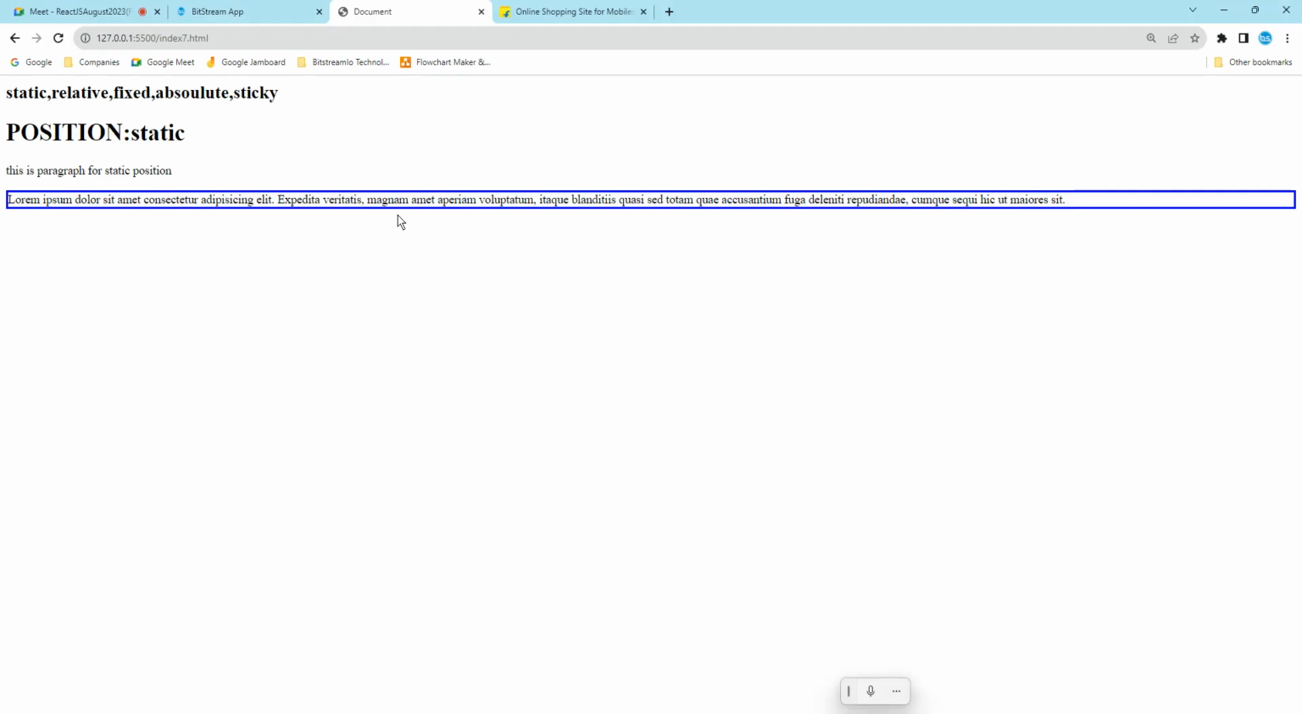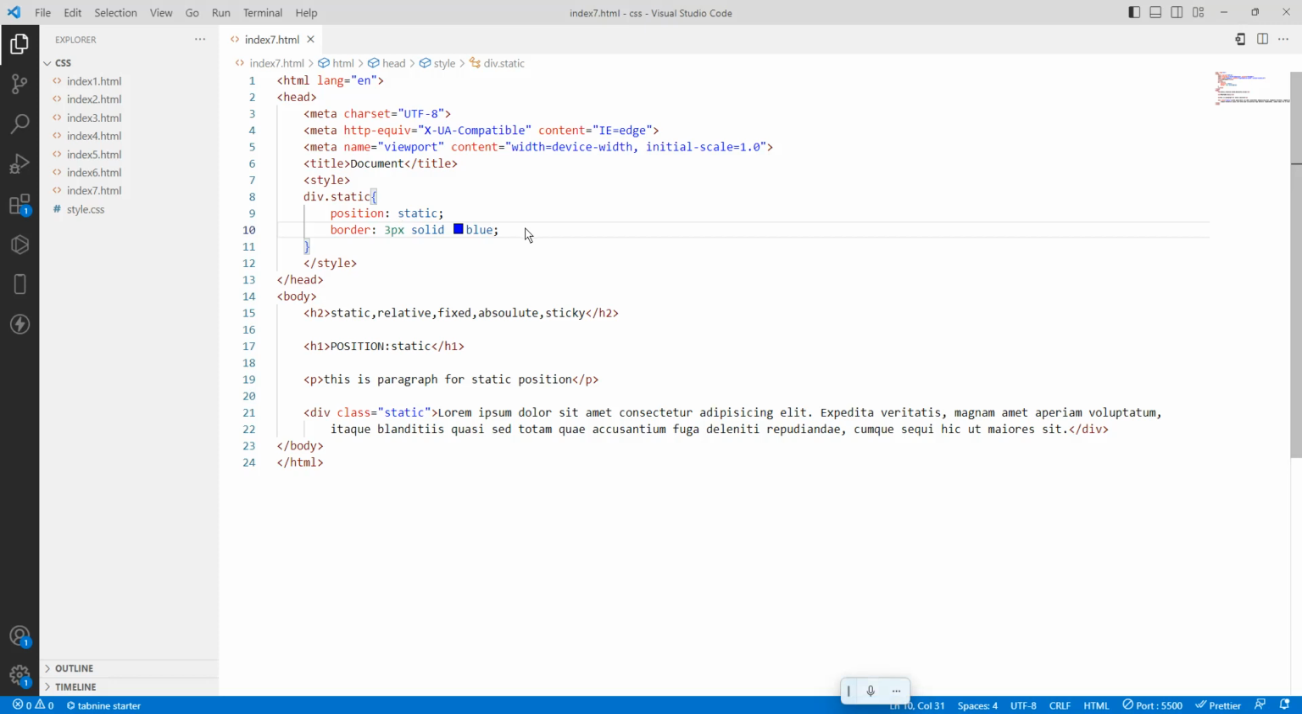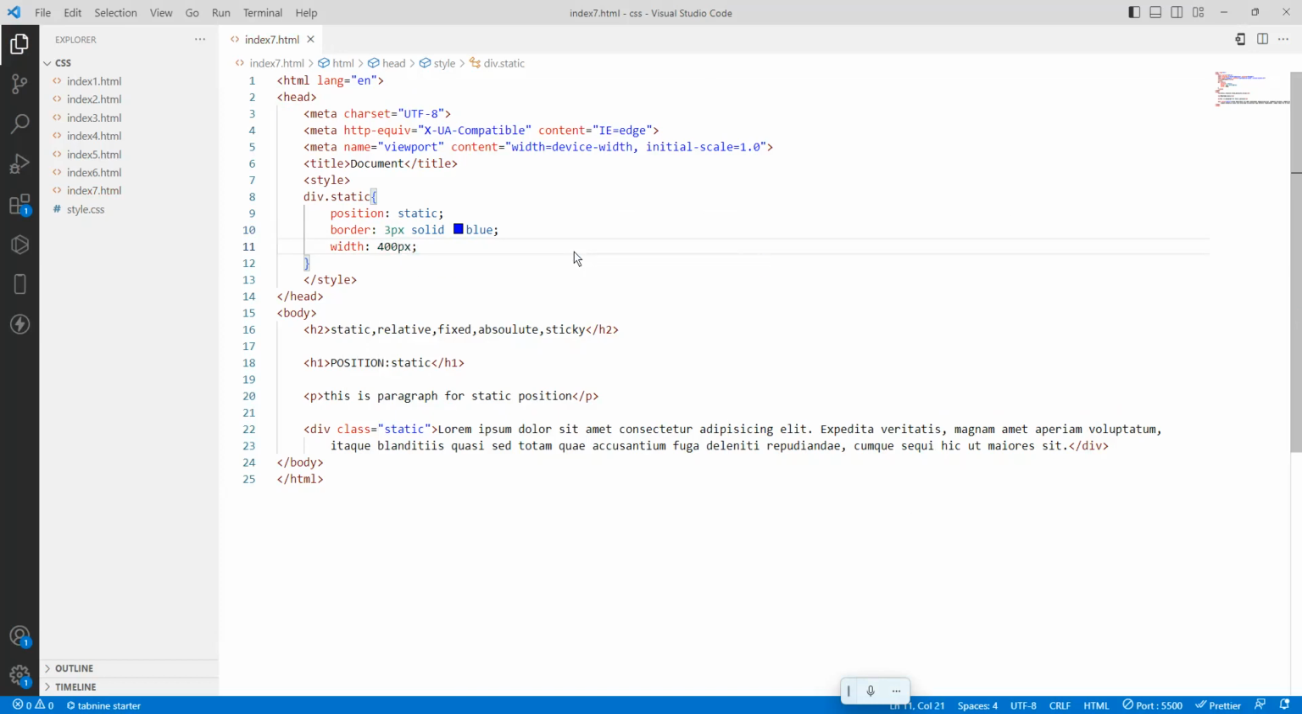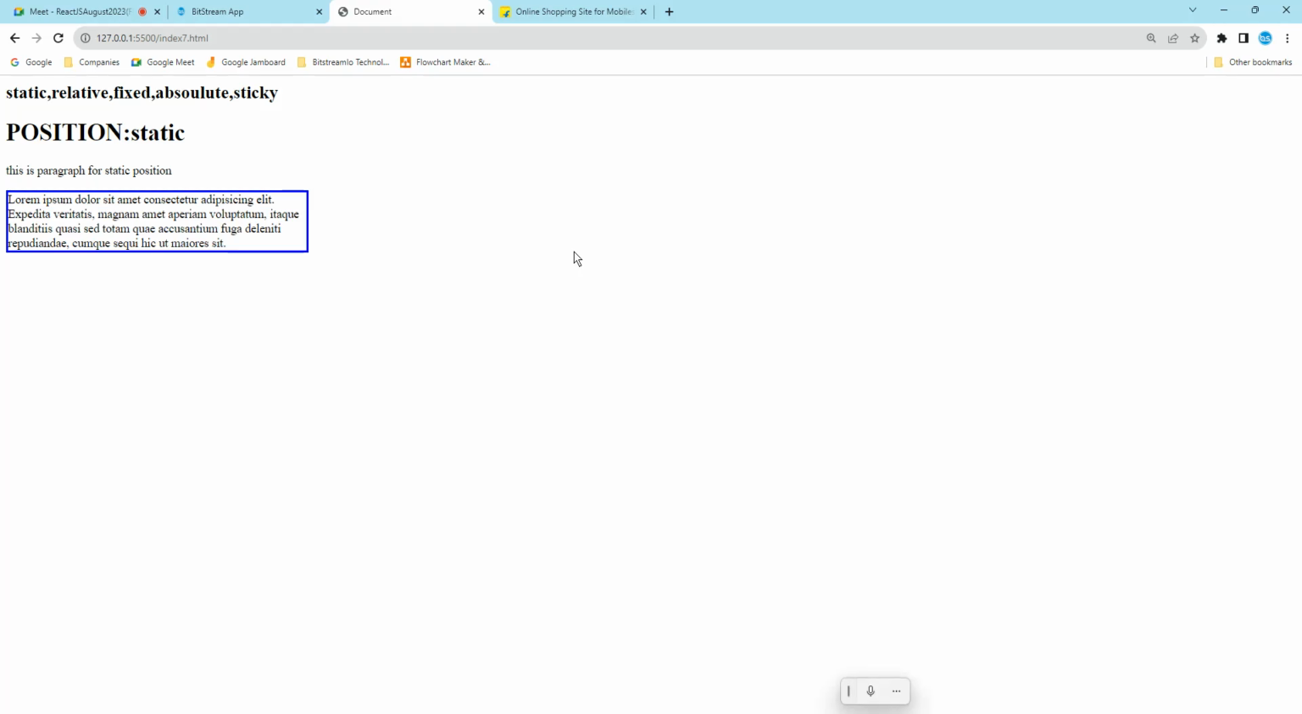See, this is my position static. If you want to set a height, it looks very big, so just set a width of around 400 pixels. An element with position static is not positioned in any special way. It is always positioned according to the normal flow of the page. It will not position to the right, bottom, left, or top. So I am positioning at the normal flow.